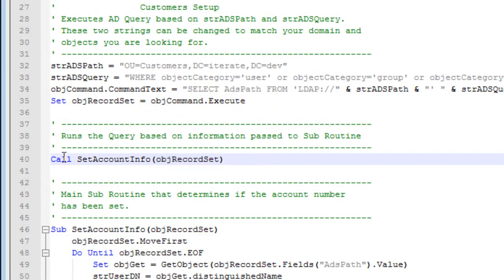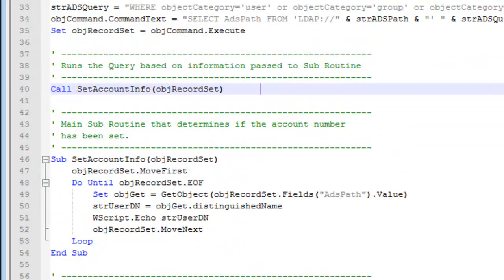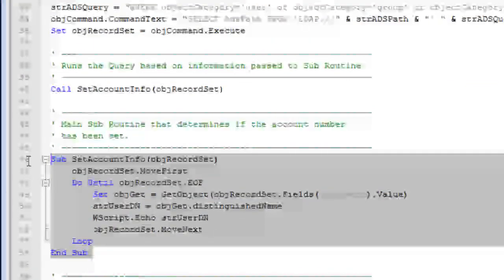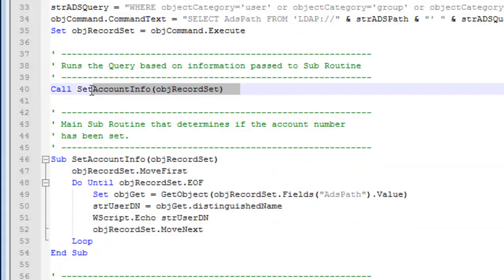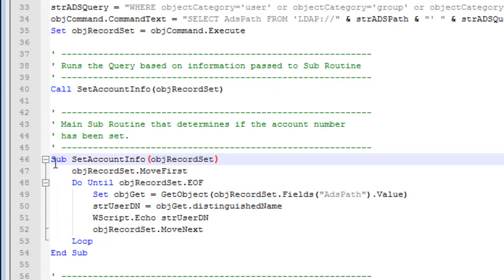So this next one is because we're going to be doing this particular routine multiple times, instead of copying and pasting it multiple times, we're just going to put it into a subroutine. And then this is essentially calling it. And when we call this particular subroutine, we're going to pass this object into it. Then we have the subroutine defined, and it's called setAccountInfo. And when you do this particular piece here, we're saying this is the subroutine name, and this is the parameter that needs to be passed to it.